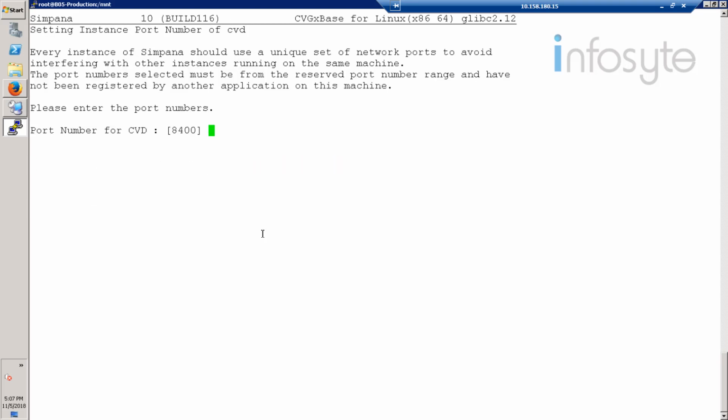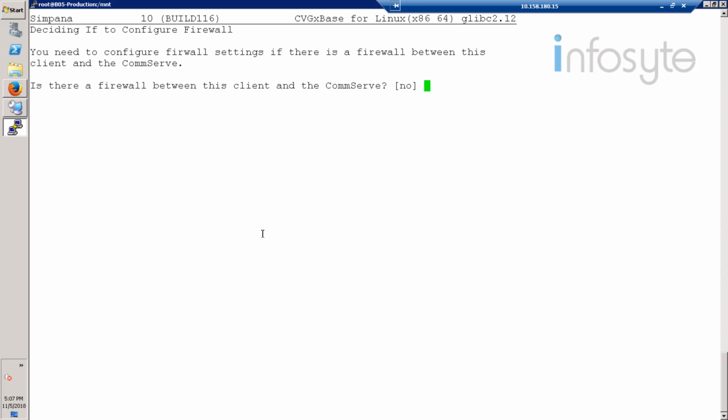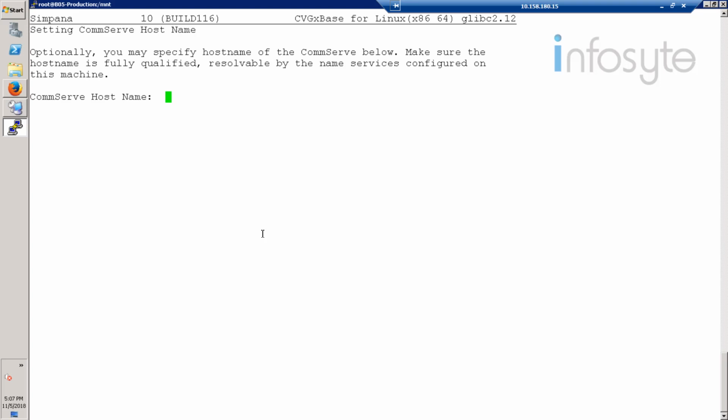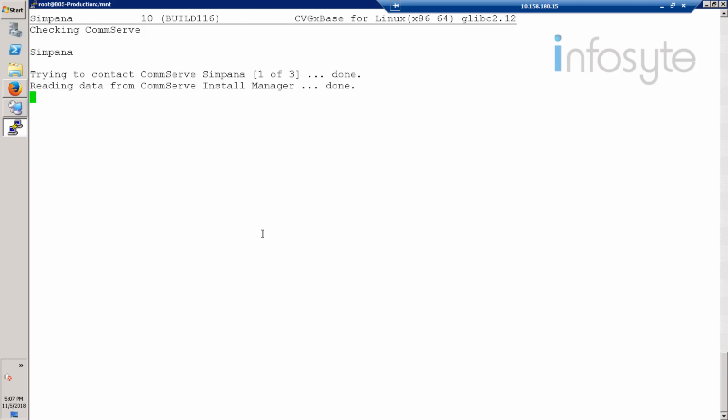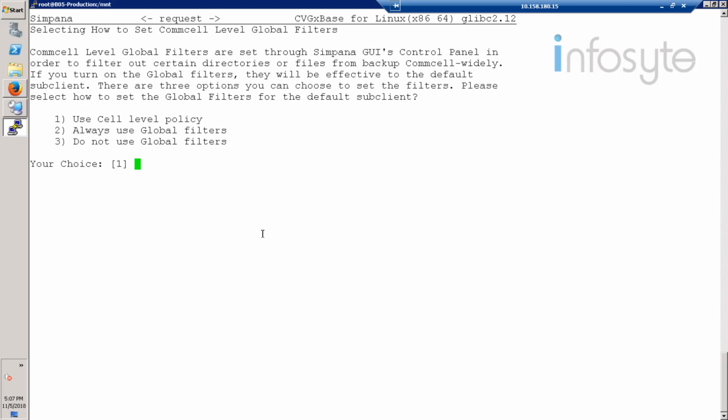Leave the default port number for CVD and press Enter. Leave the default port number for EvMgrC and press Enter. In the lab, we assume that the firewall has been turned off, so just continue by pressing Enter. Input the CommServe hostname, which is the Windows server hostname. Press Enter for the enforced per client certification authentication. Just leave the selection as cell level policy.